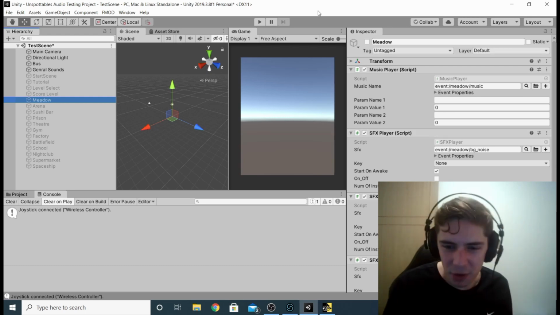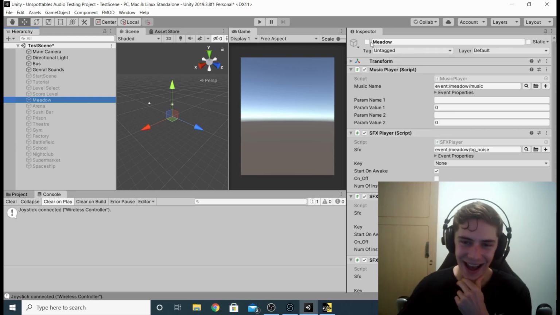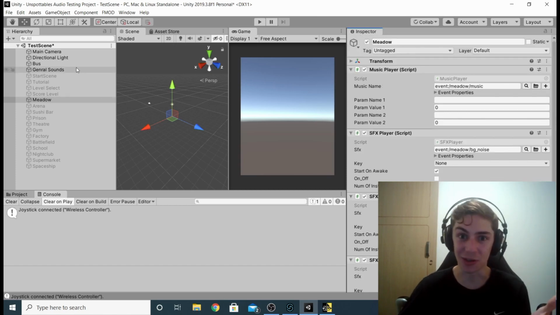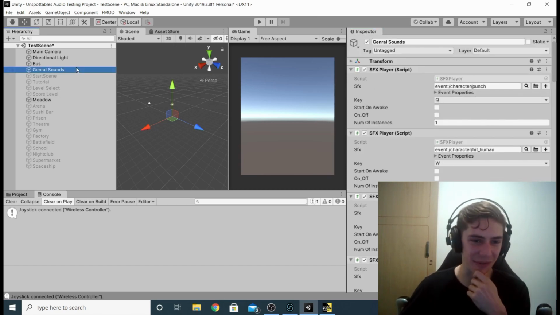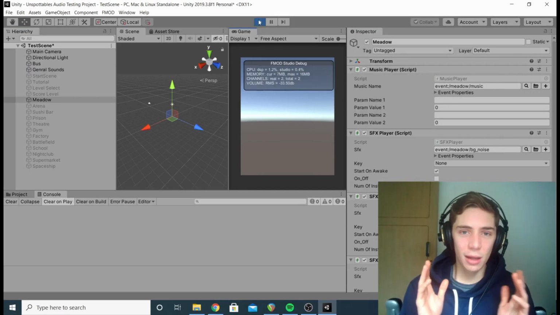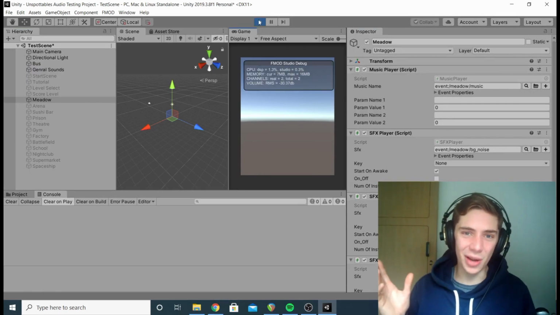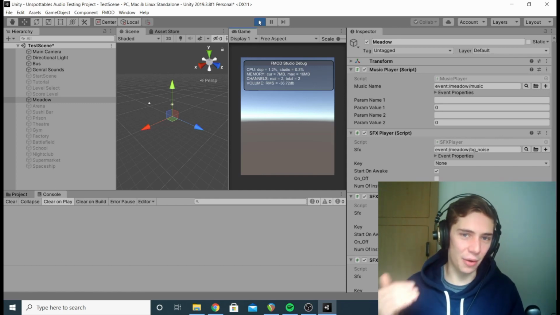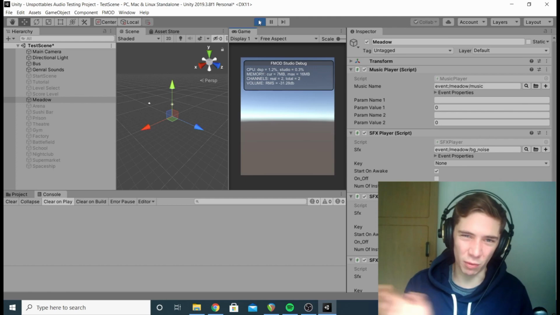So let's have a little demonstration, shall we? Let's do the Meadow level, and I will demonstrate to you what that sounds like within this Unity project. Okay, so this is the Meadow level, or at least this is the Meadow music you're listening to now, as well as the background ambience of birds tweeting and leaves rustling.